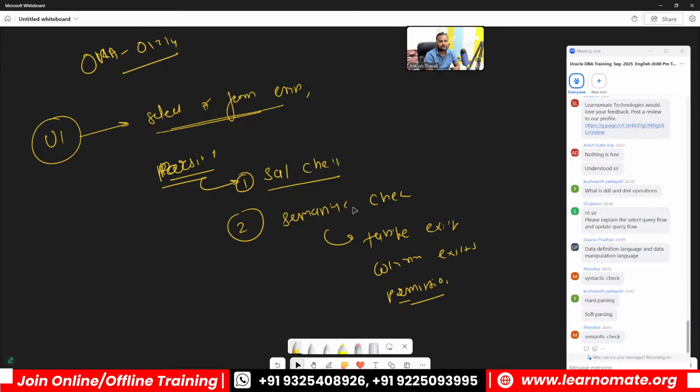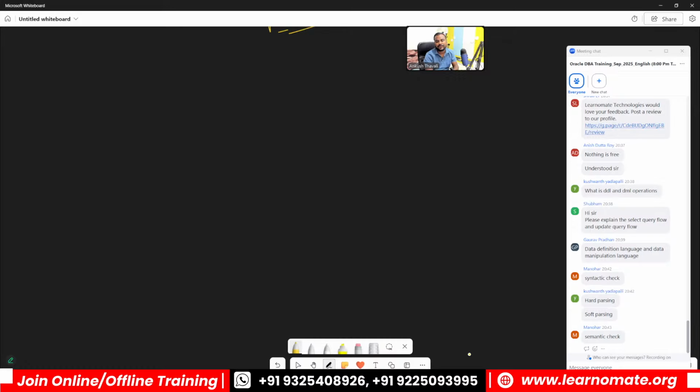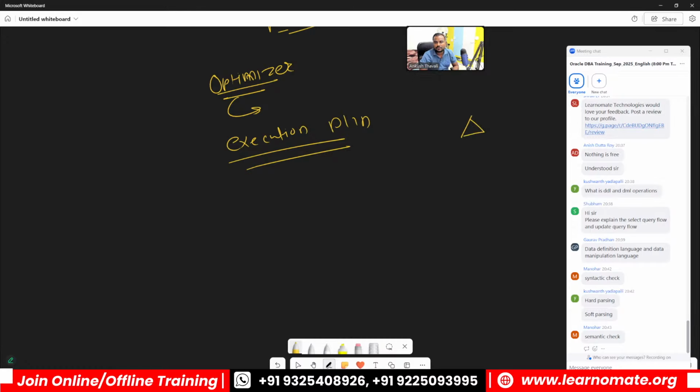Then there is the role of the optimizer. Who is that? A very famous component in Oracle, and not only in Oracle, in almost all databases. We call it the optimizer. What is he going to do? He is going to create an execution plan. What is meant by an execution plan? Let's take an example. You want to build a home, you want to construct your home, right?